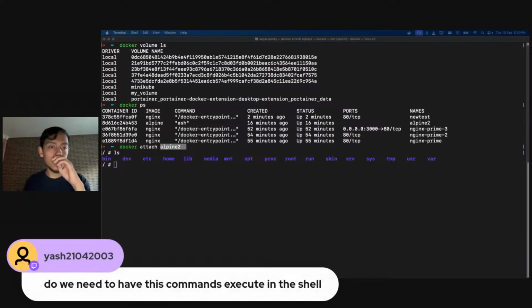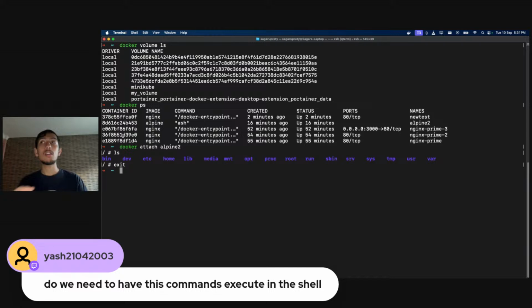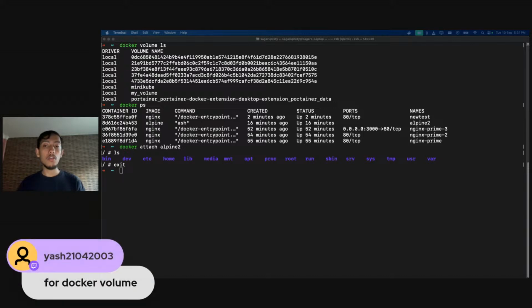Yes, we do have one more question. Do we need to have this command executed in the shell? Yes, all of these, whatever I have done now, those are all Docker commands, and these are executed in the terminal, or the command prompt if you are using Windows, or PowerShell. So you need to be in a shell environment. Yeah, so that is about Docker volume.